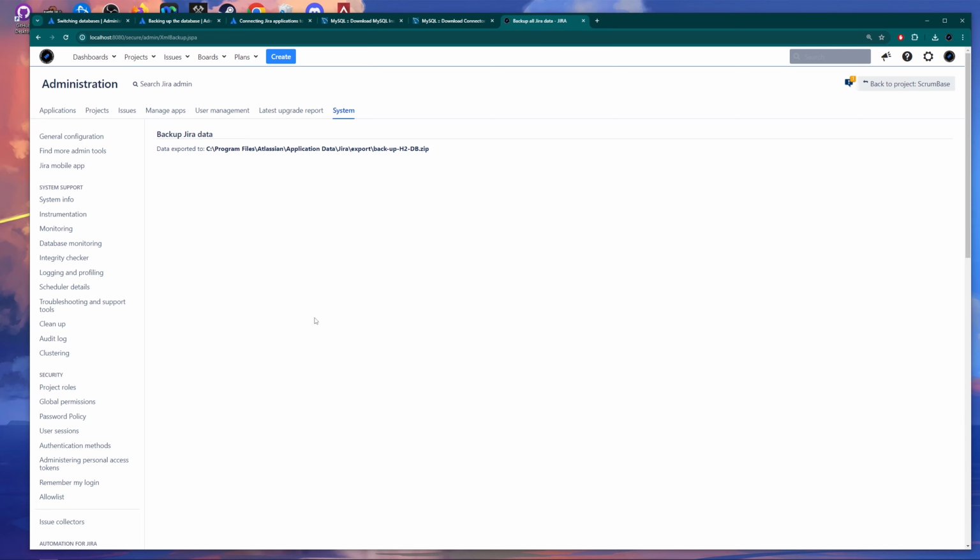Now I want to have the next step also done right now, because we are going to use the import path from the Jira home directory in order to fetch this file when we are going to import this backup file. So we are going to do this right now.